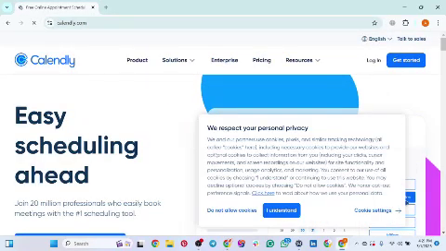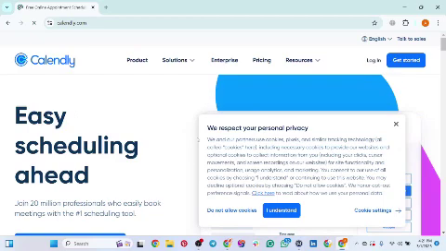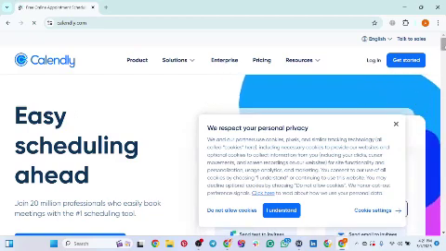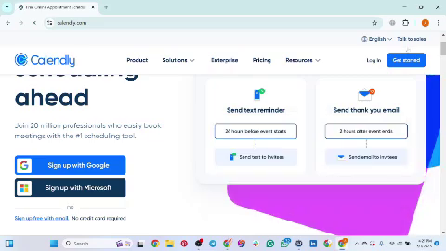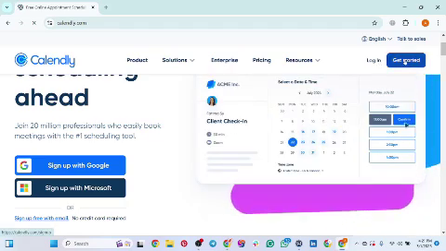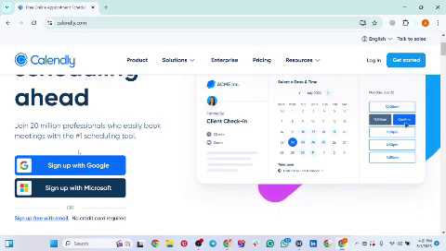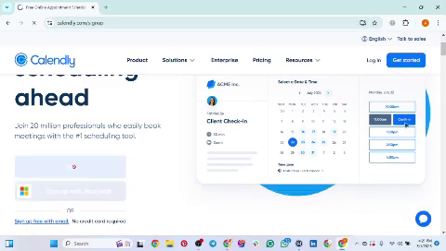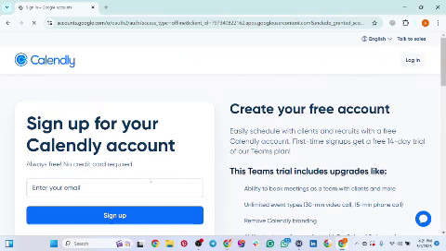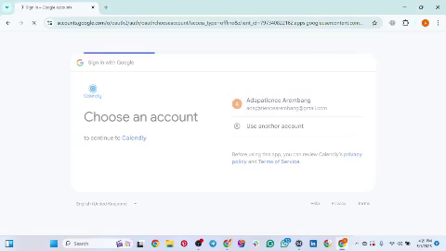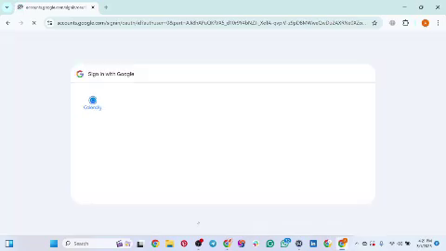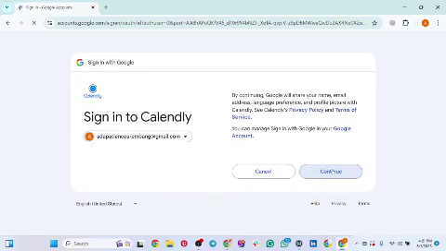So this is Calendly, and we are going to be setting up our profile. So this came up. Okay, so let's get started. We're going to sign up with our Google account. Enter your email. So this is my Google account I'm going to be using. Continue.